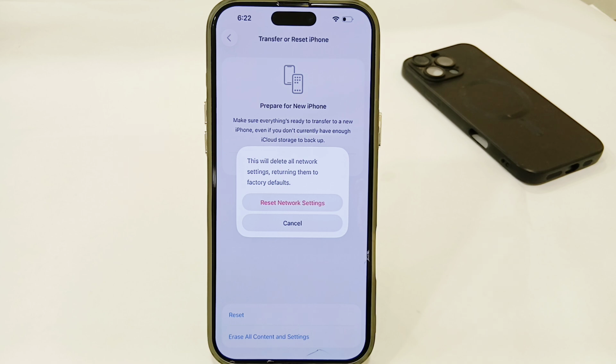And after that, it will reset your network settings, including your Wi-Fi, cellular, hotspot, Bluetooth, and all of your network settings. It will not delete your data. You can easily try this, and after this, your issue will be fixed.